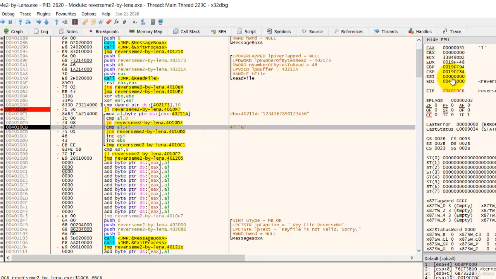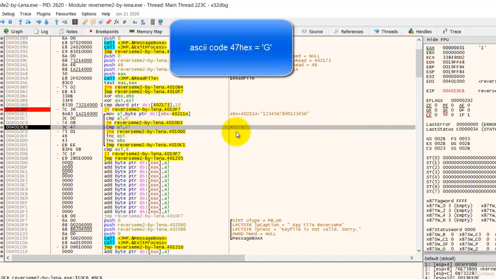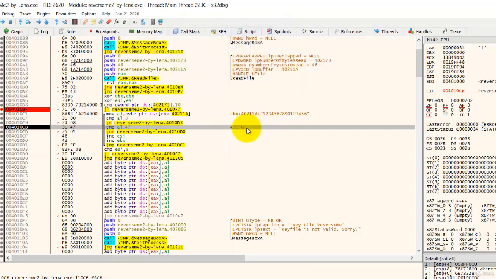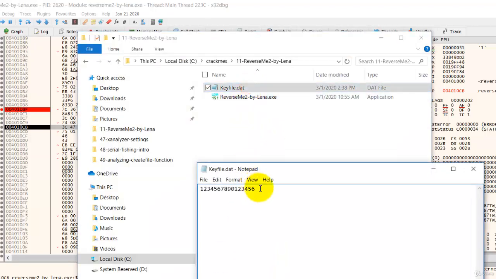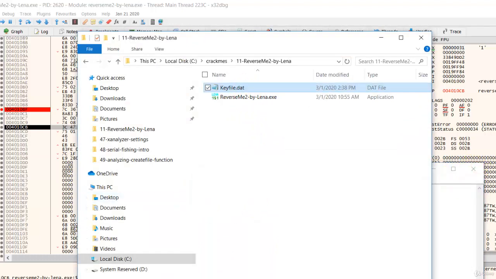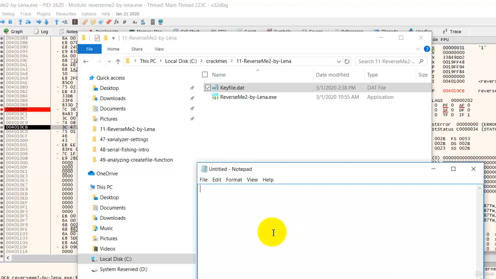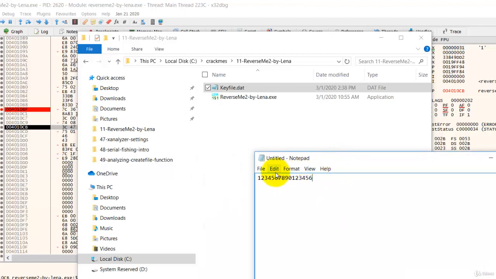And now it is comparing this 1, whether or not it is equal to 47 in hexadecimal, which means G. So the first character 1 is being compared to G. This suggests that the first character of the serial key should be G. So let's do this now. We will open our key file, copy out what we have entered there, and open another notepad, paste it here. We are going to fish the serial key. So now we know the first character should be G.